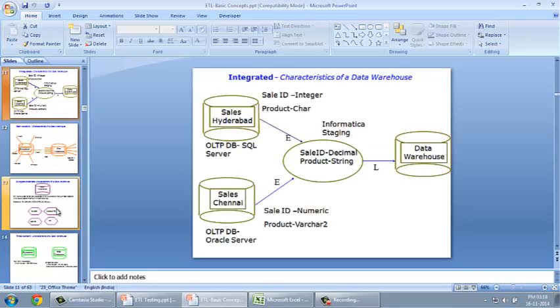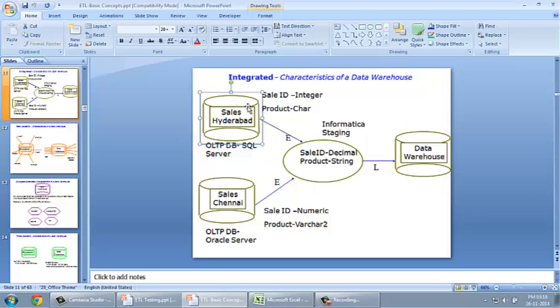Okay, integrated. We'll have different types of databases located in different parts of the country. This is a sales database located in Hyderabad, and a sales database located in Chennai. We'll be extracting the data from these two databases and loading it into the Informatica staging area, and we'll analyze this data and load it into the data warehouse. This is called integrated. We are integrating the data from different sources and loading it into the data warehouse.